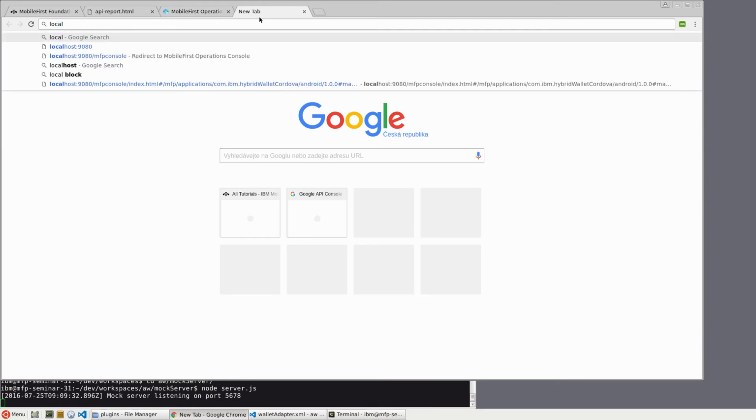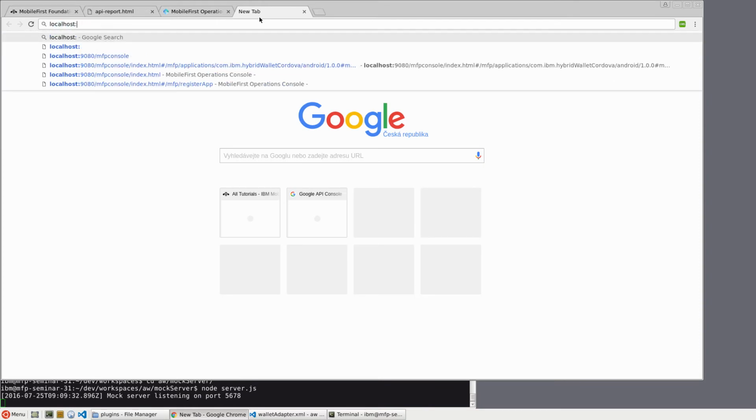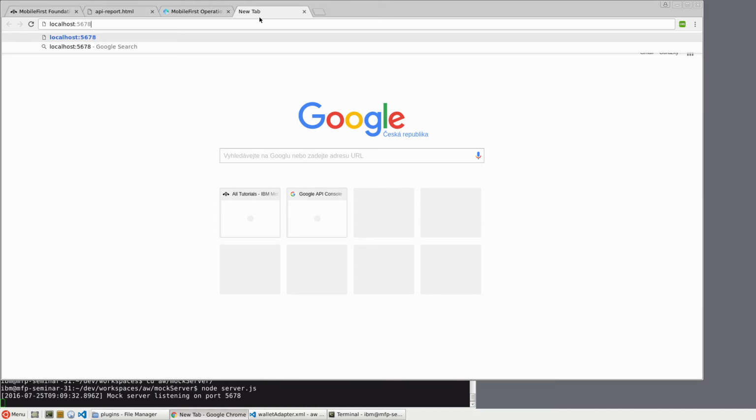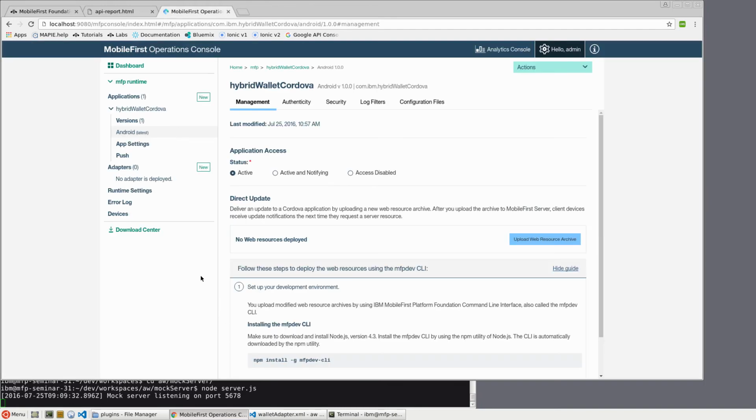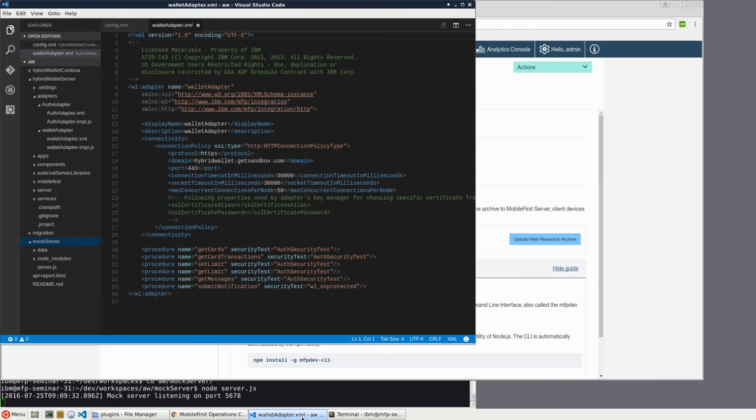So we will go to localhost:5678/api, and if you see this line, mock APIs are running, it means that it's running and everything is okay. So afterwards we can continue with the adapter. Basically we will recreate this wallet adapter, and regarding the auth adapter, we will do a different implementation using a security check, but it will be done in our next lab.